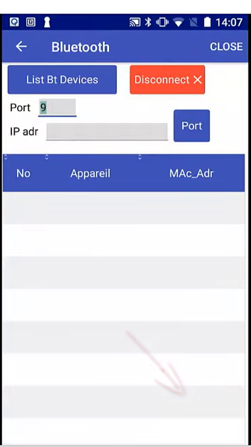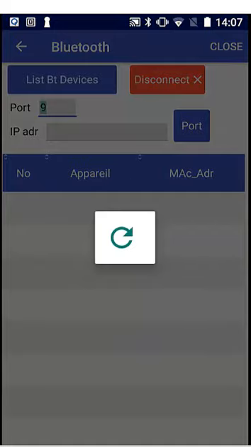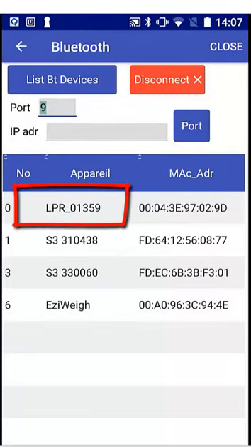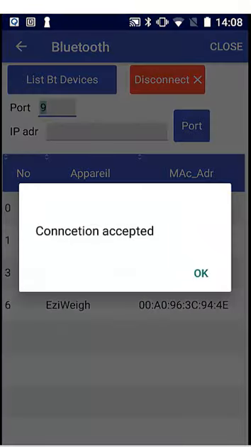You just click on it and then click on list Bluetooth devices, and it will list all the Bluetooth devices that are accessible by your mobile. And in my case here, I do have an LPR reader. So I just select that by clicking on the line.